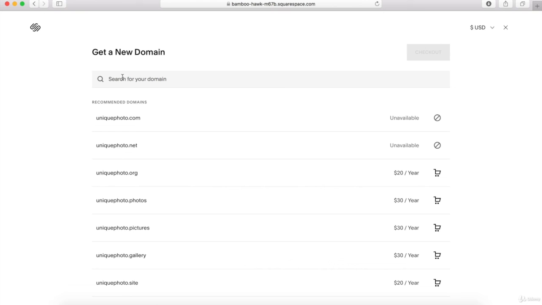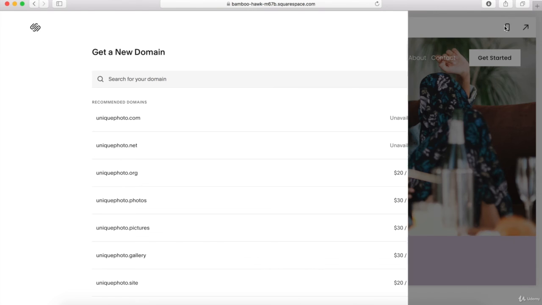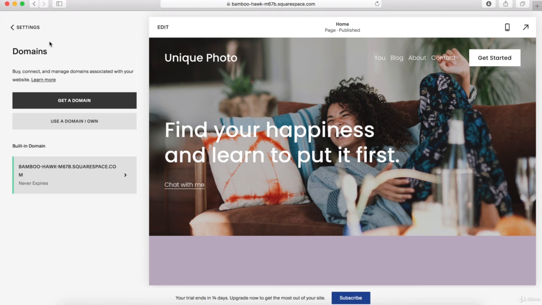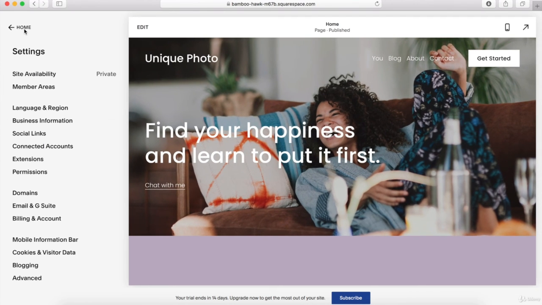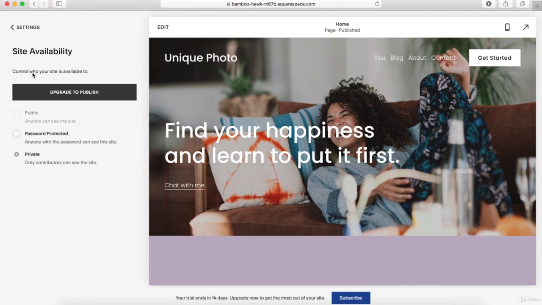So if you come here, you can search for the domain that you want, and then you can find the one that you want and add it to your shopping cart. But what you can also do is add a domain for free. Right here, you can see that this is $20 per year. It's a little pricey, but you can always go this route. But what I suggest is you go back to the settings page right here, and right where it says site availability, click on this, and you can see that it says upgrade to publish.